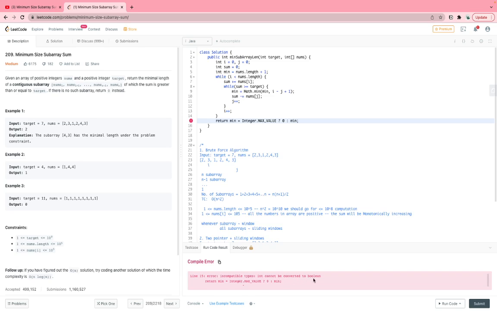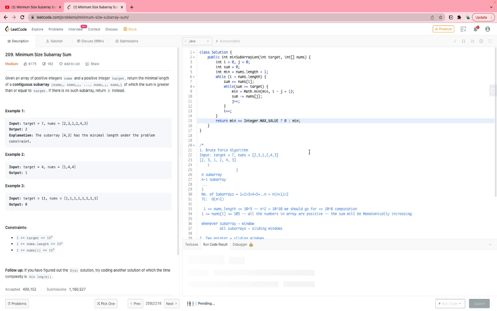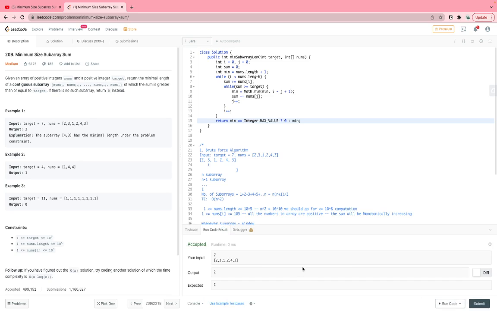Int cannot be converted to Boolean here. Okay, so what do we do, let's do it this way. Okay, it's accepted. Okay, let's submit the code.